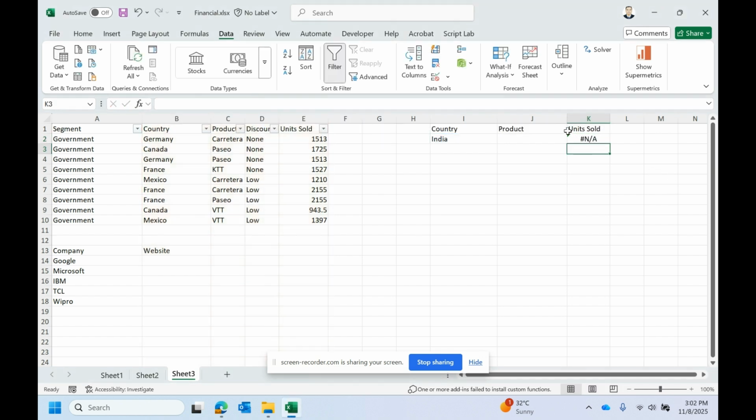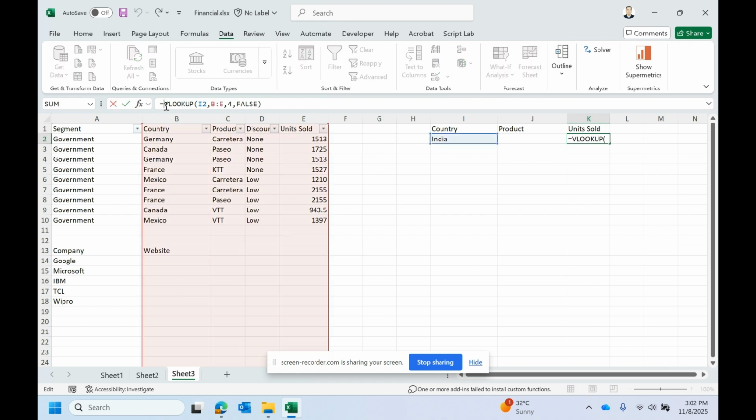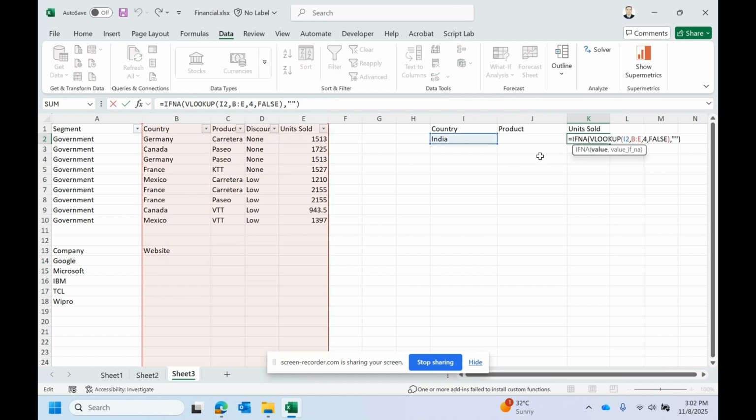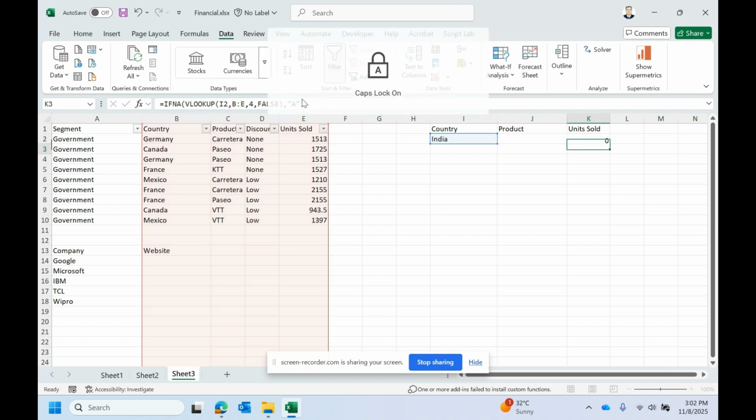So if you write here IFNA, if there is an NA, then give me blank, it will give you the blank. Basically the logic is, if there is an NA, what do you want to return for this NA value? I'm returning a blank. If you want to write something, let's say I'm writing A, you press enter, you will get the A.